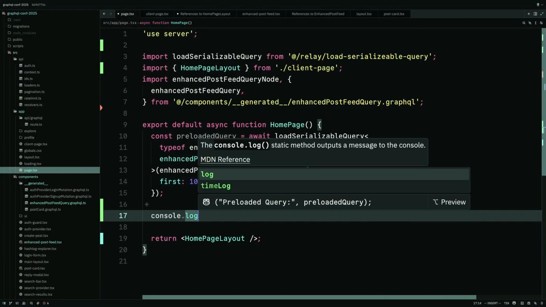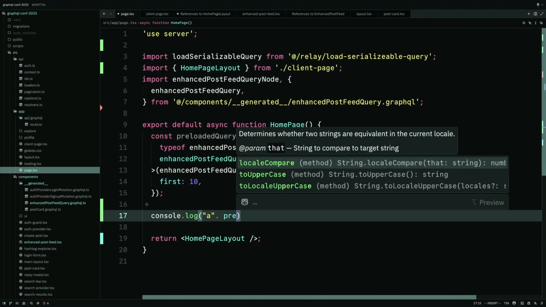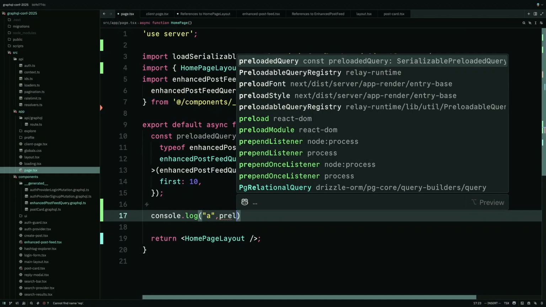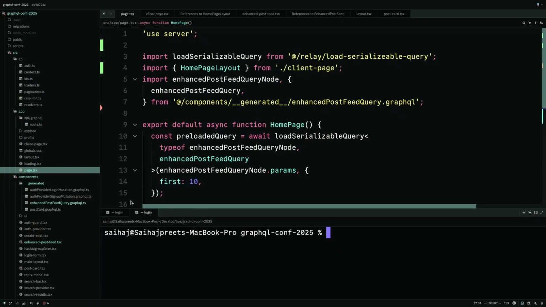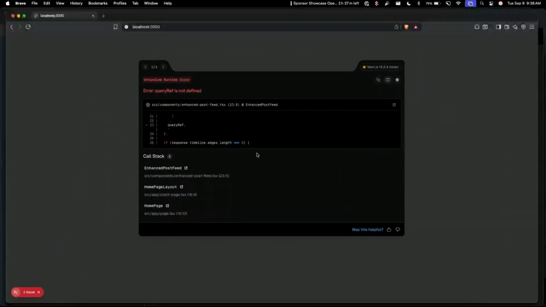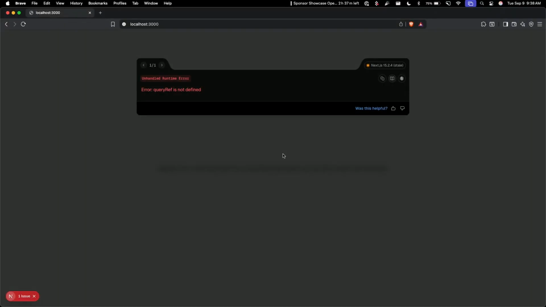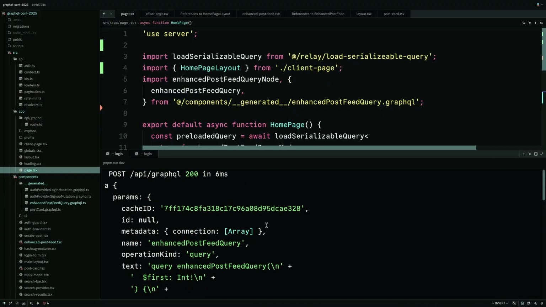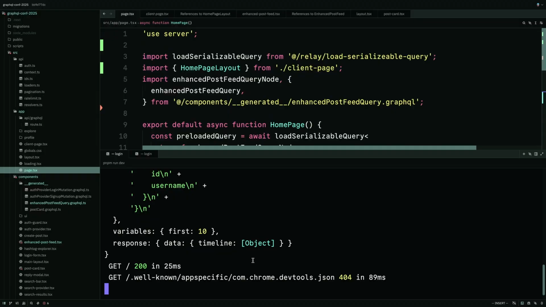So if I do console log and then preloaded query, and the server is running, my app is here, ignore the errors, but what I want you to see is that on the server side, it actually runs the query. It has a cache ID. It does what Relay needs. The server has prepared everything that it needs to inject into your client side.